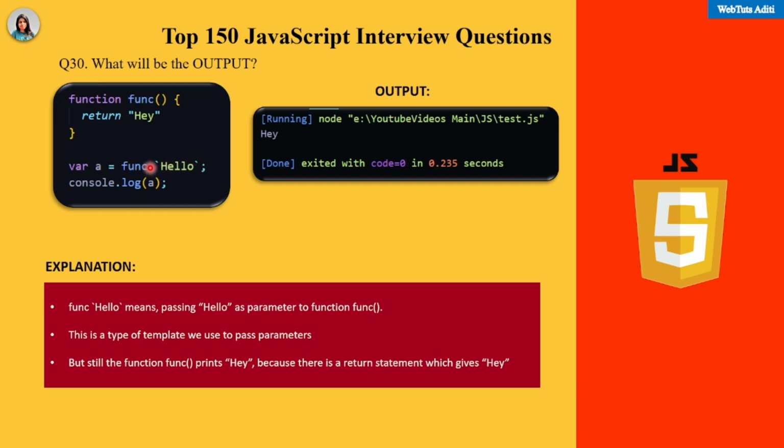So this is called the template. Okay, template string. So here you can see the explanation. What it will do is, function hello means passing hello as a parameter to the function, this function. Okay, this is a type of template we use to pass parameters. Okay, so this is a type of template, but still the function will print hey. That is because the return statement gives hey as the value. Okay, so here you can see it does not affect whatever we are passing here.